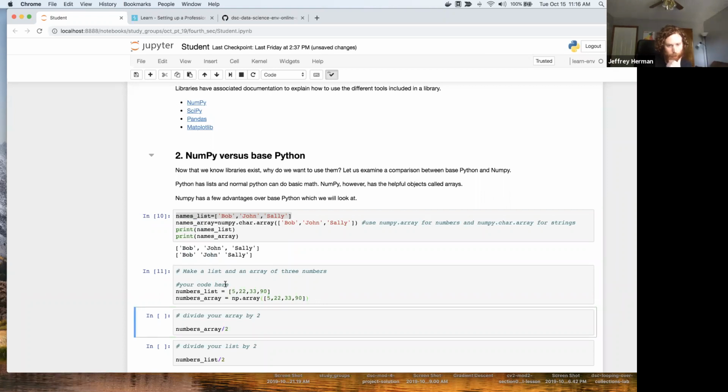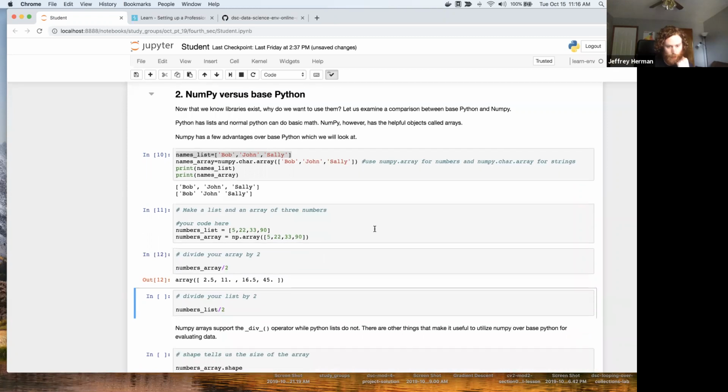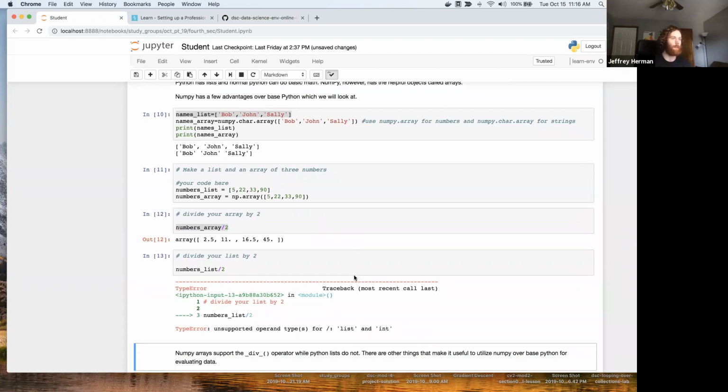But going a little bit further, if we have a Python list and a NumPy array, let's try and divide the Python list by 2. And then this is the NumPy array, I'm sorry. So this is the NumPy array, it works. The Python list, this should throw an error, and it does. So we can't do a lot of mathematical operations with a base list. With this NumPy array, you can do all kinds of mathematical operations.